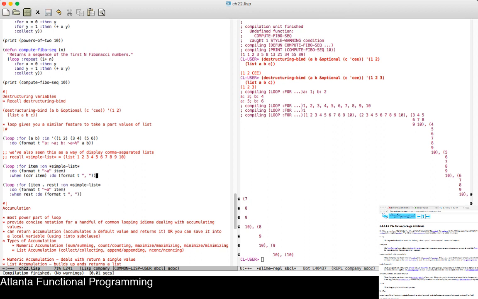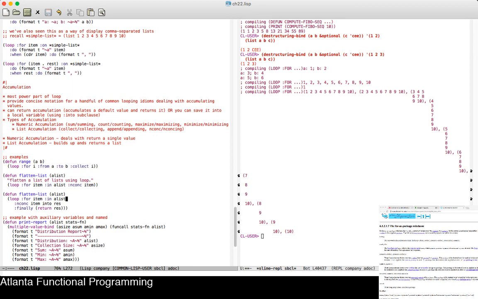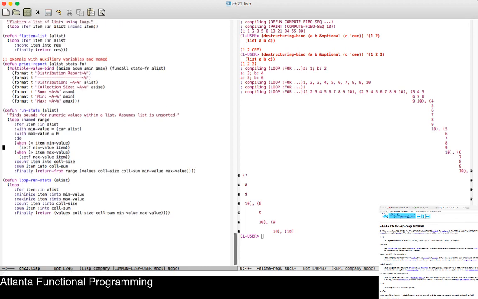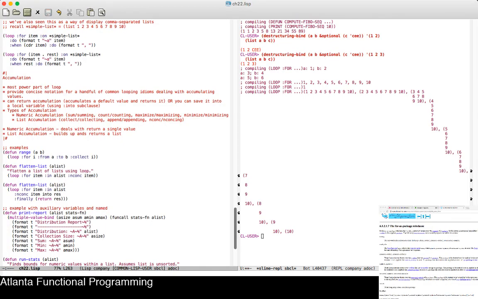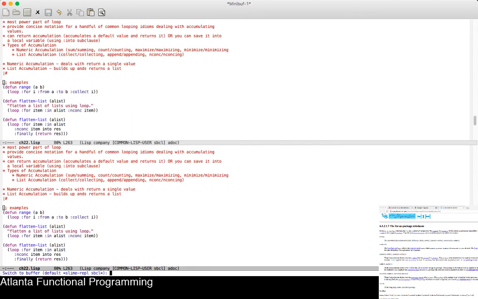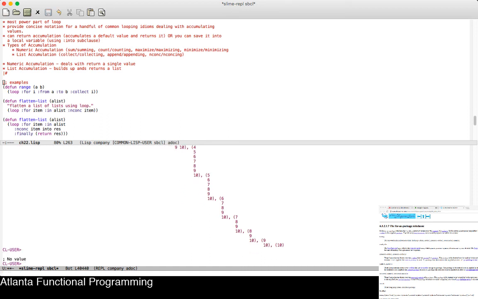Let's see. Accumulation. Sorry. Give me a second here. Interesting. Okay. I'll take your word for it.